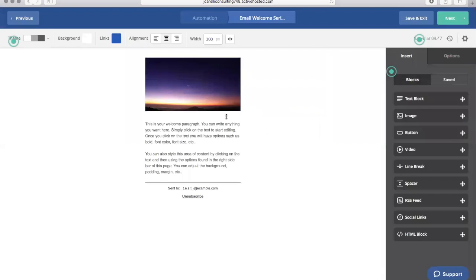I'm just going to cancel out of that, but I wanted you to know that you can change the background of your emails, you can change the font themes, you can change the color of the links as well. And right here is an image. So this, I would recommend your image is either a photo of yourself, a photo of your family, something.